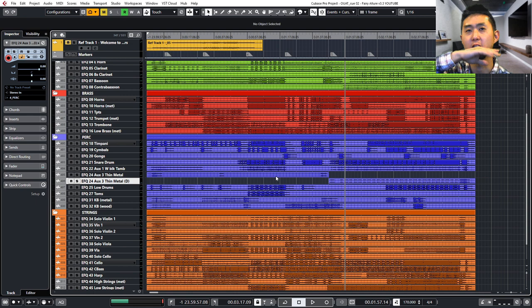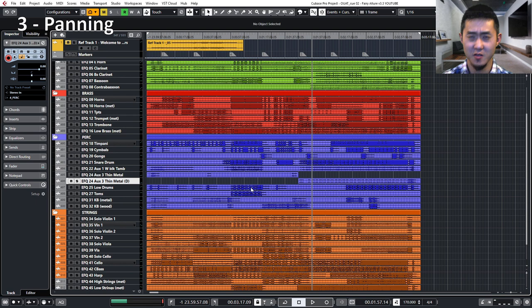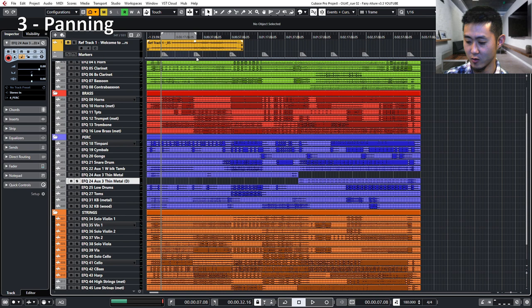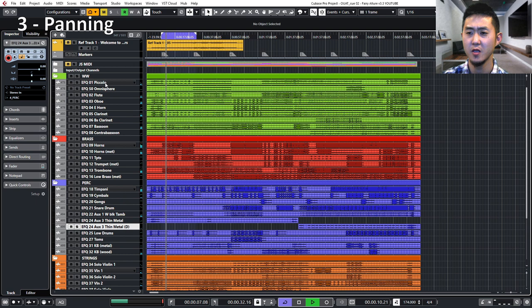So the next thing besides your EQing and stuff is to start thinking about panning. And so I'm kind of surveying and working really fast. What I would do is take your time, just go section by section, and I would just listen to things like that. And it would probably be best to do something like this where you are repeating and looping that over and over. All right, okay. So let's go ahead and start with each instrument.